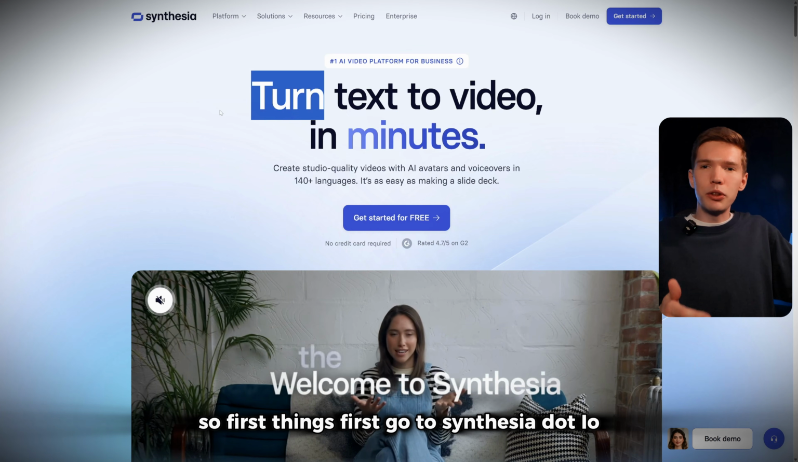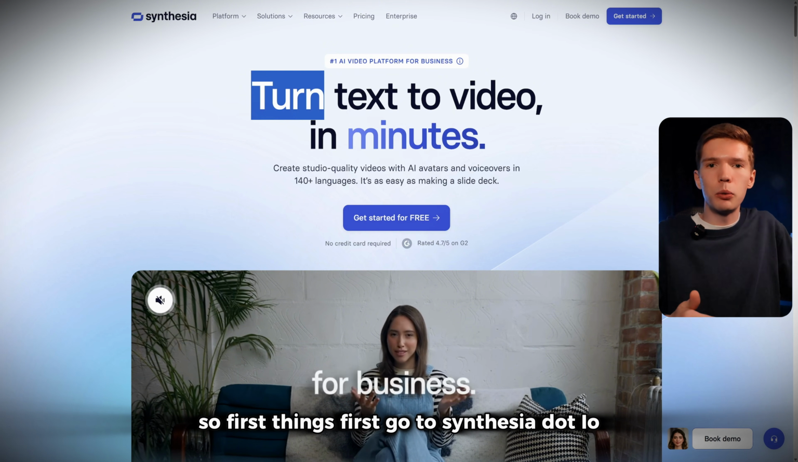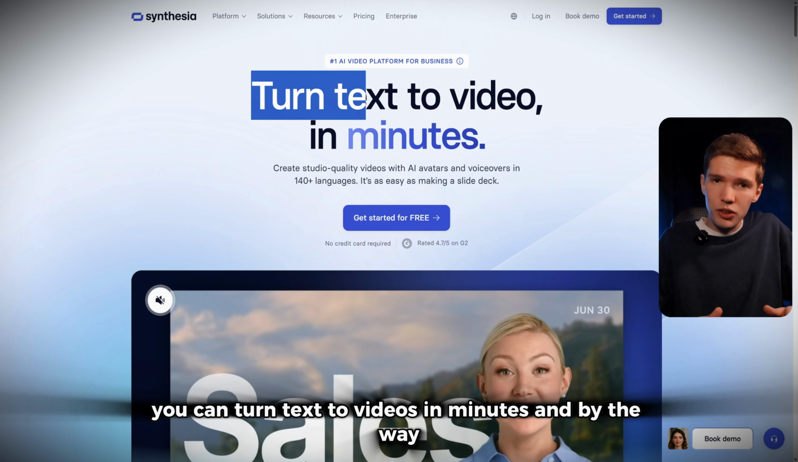Let's get into it. Alright, so first things first, go to Synthesia.io, and as you can see here, you can turn text to videos in minutes.